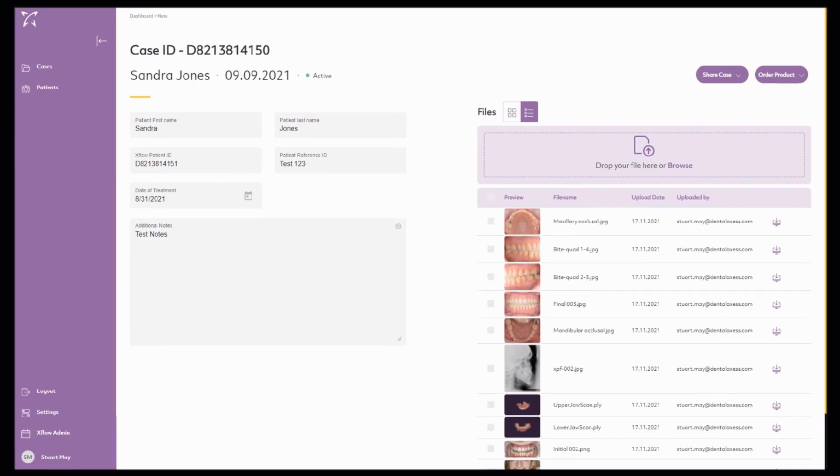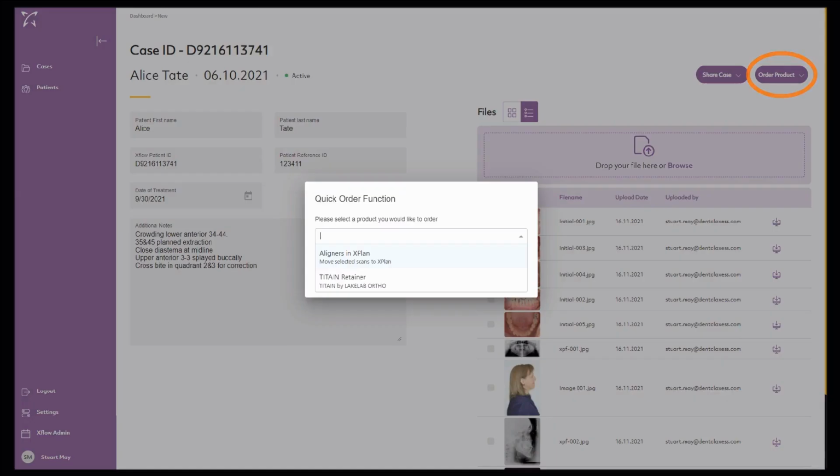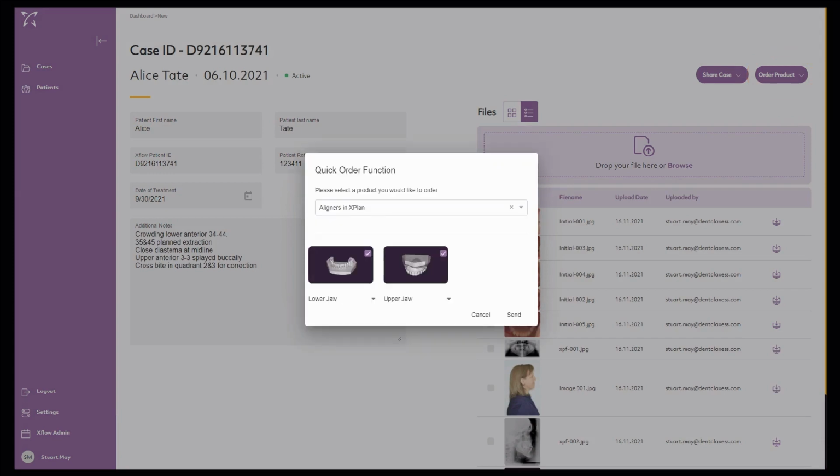And for particular products and partners, you can order quickly and directly in the case page. Just click the Order button and select your desired product. If ordering aligners, select the relevant STL scans for upper and lower jaw, and click Send.